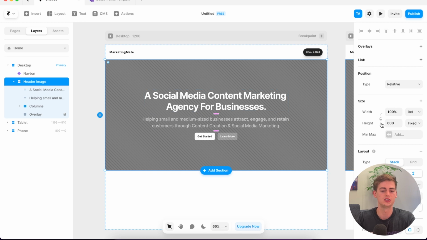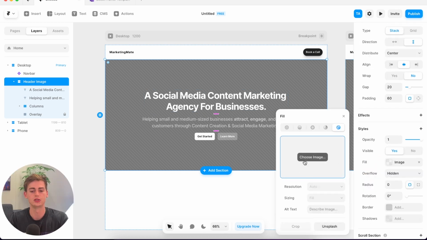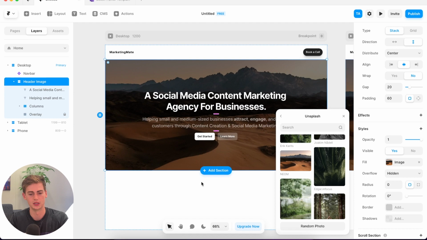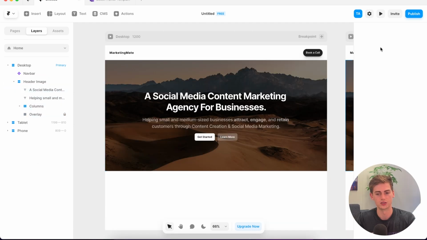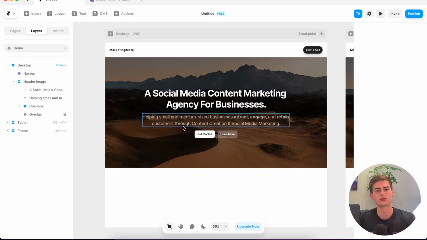All we need to do is change the image. If we scroll down to image, then you can choose an image from your PC, or you can go to Unsplash and you can add an image from there. For example, this one. So this is what our hero section looks like. If we click on the preview button, then this is what it looks like. Pretty simple so far. So let's add some more sections to our website.